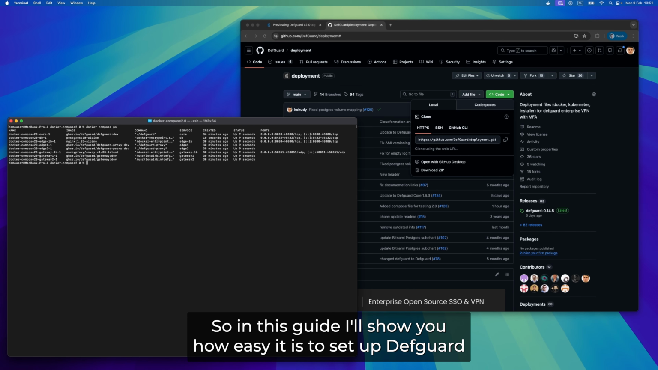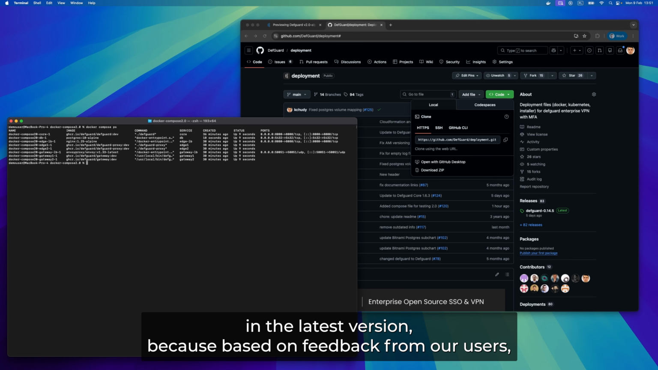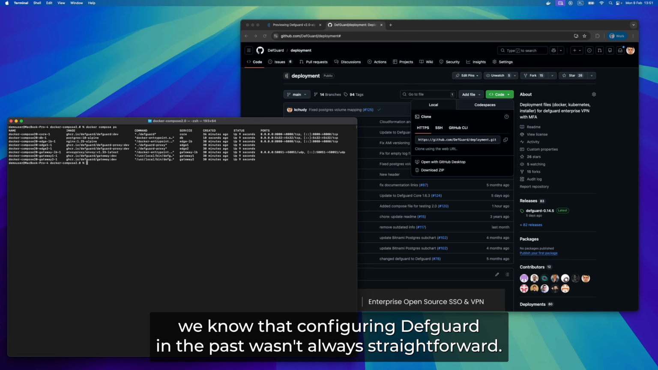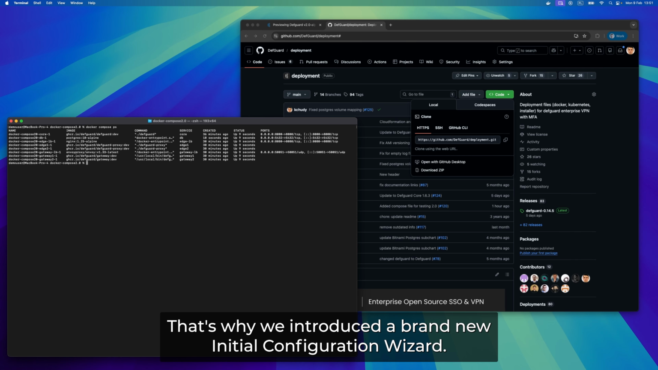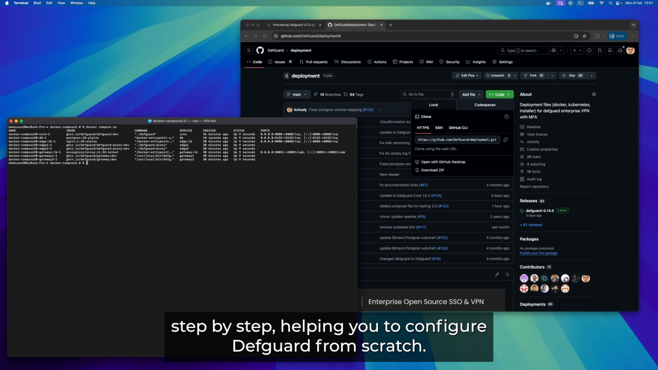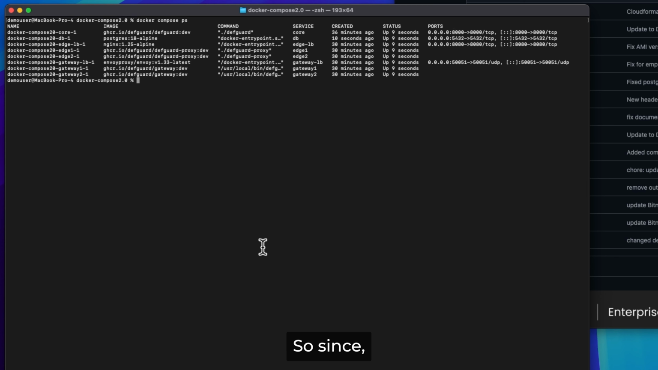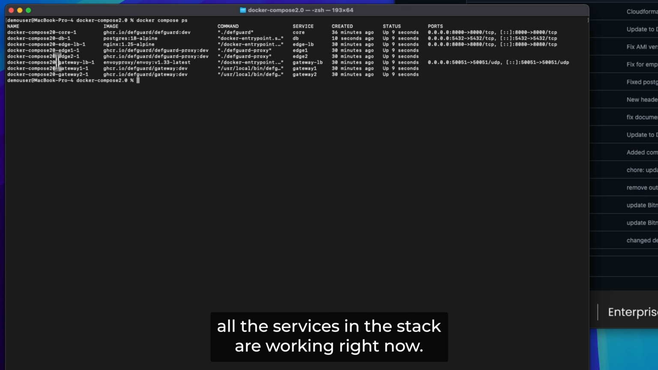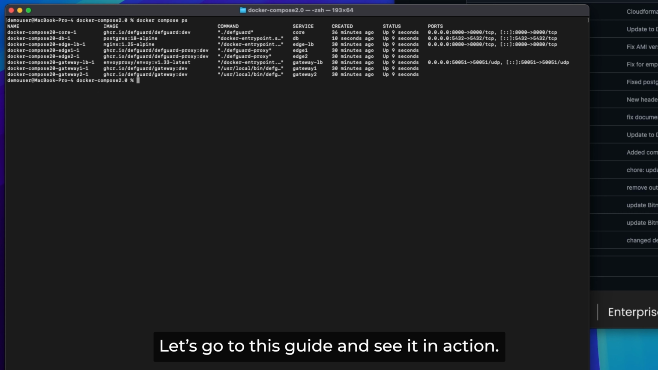So in this guide, I'll show you how easy it is to set up Defguard in the latest version. Because based on feedback from our users, we know that configuring Defguard in the past wasn't always straightforward. That's why we introduced a brand new initial configuration wizard. This guided setup walks you through the entire process step by step, helping you to configure Defguard from scratch.